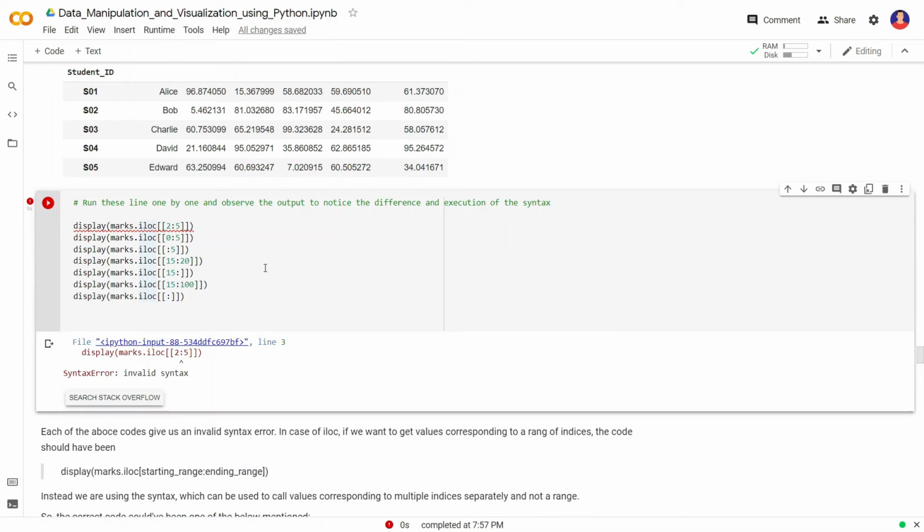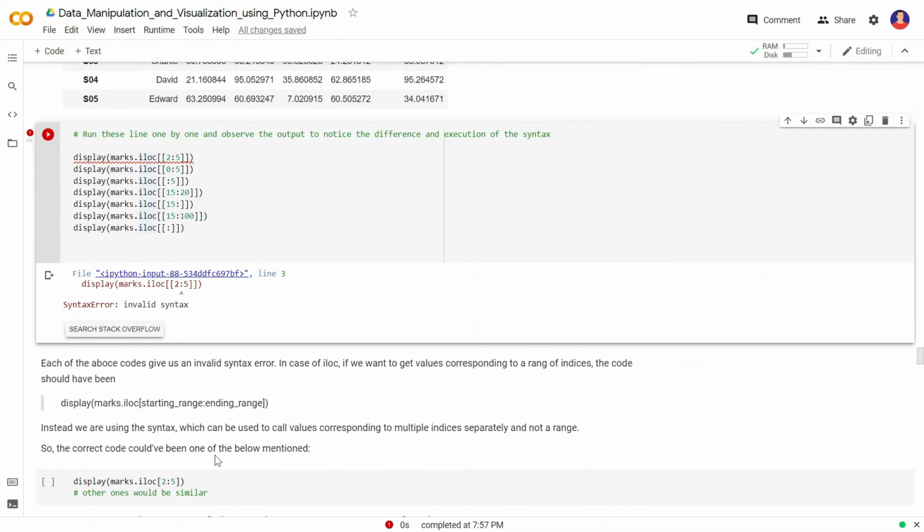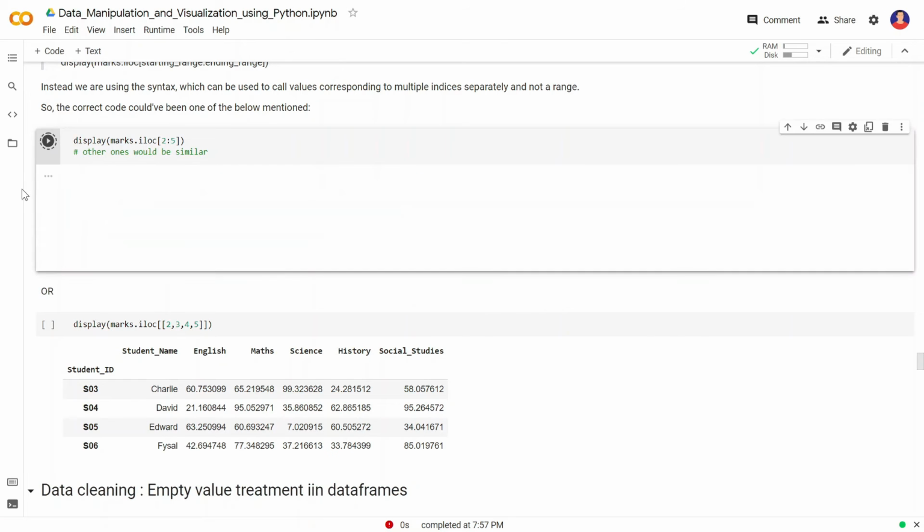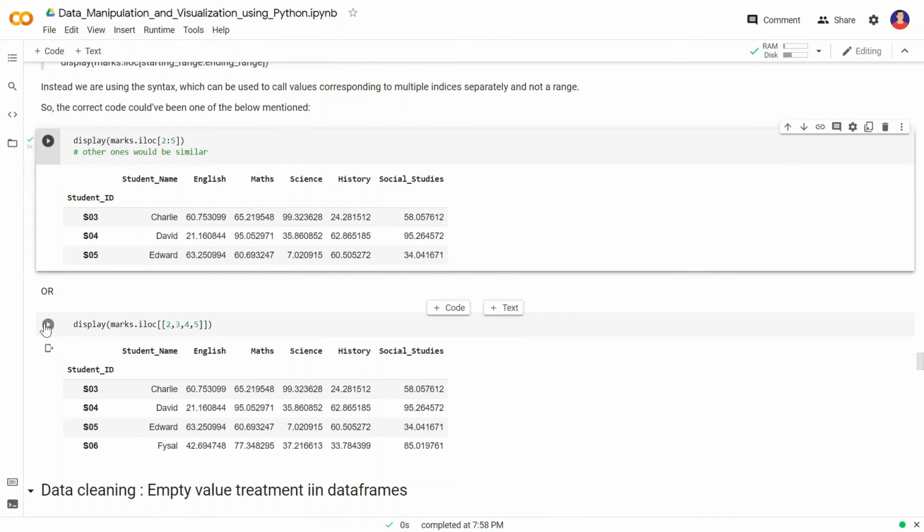It will return invalid syntax obviously in each one of these cases, because each of the above code gives us an invalid syntax error. In case of iloc, if we want to get values corresponding to a range of indices, the code should have been display the marks.iloc with starting index and ending index. There is a pair of braces extra here too. Instead we are using syntax which can be used to call values corresponding to multiple indices separately and not a range. So the correct code could have been one of the below, like we could have specified it like this, or could have specified it like this.